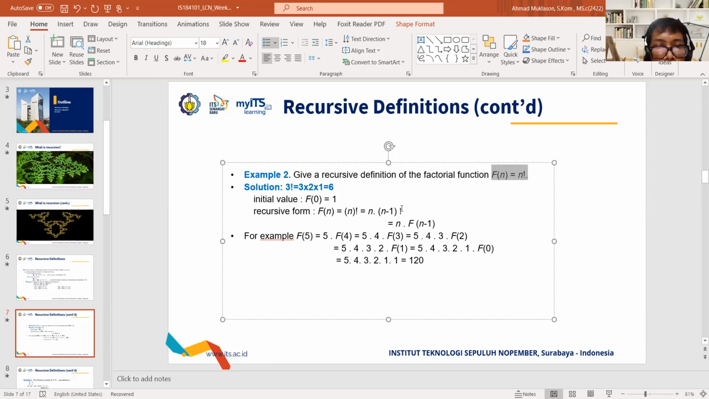Or in other words, we have this one: n times f(n-1). So what about f5, where n is 5? Because 5 is not equal to 0, we use the second definition. So we get 5 by using this one, right? n times (n-1) factorial.